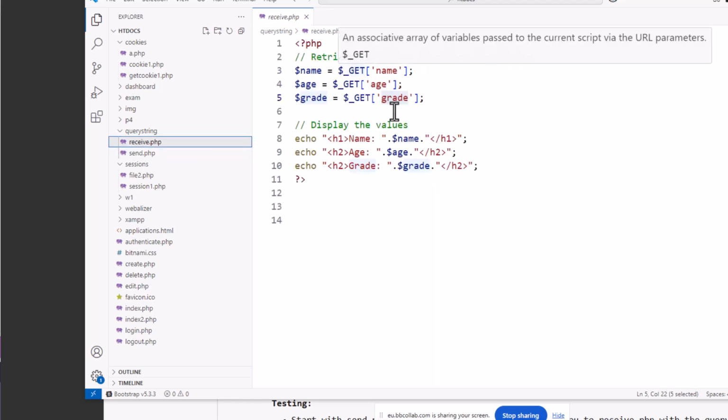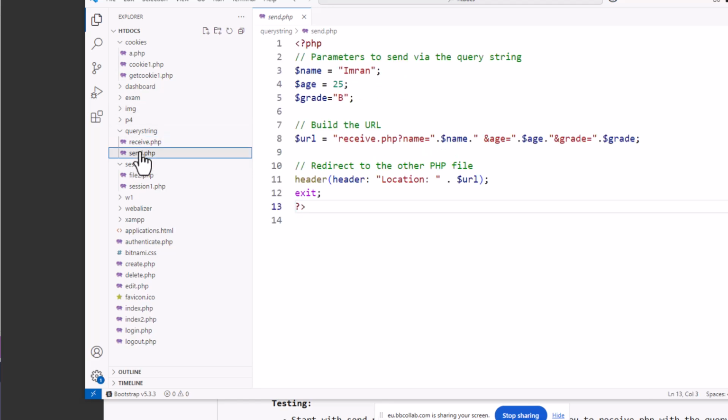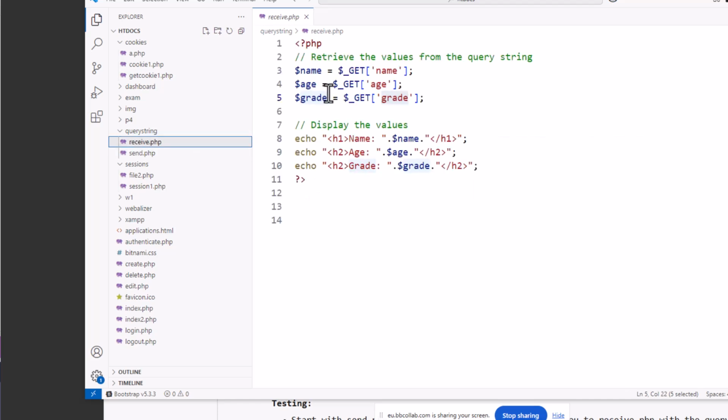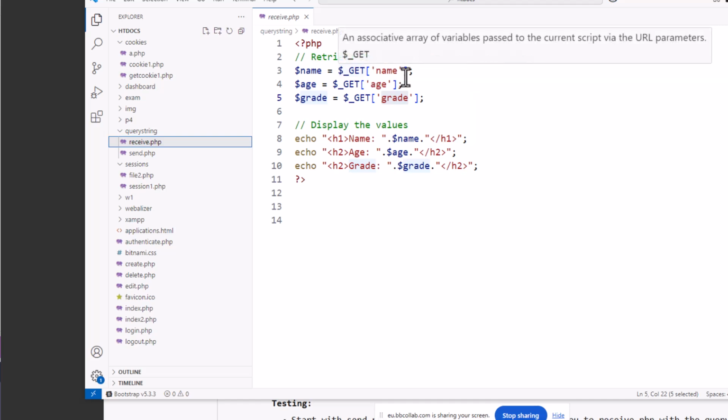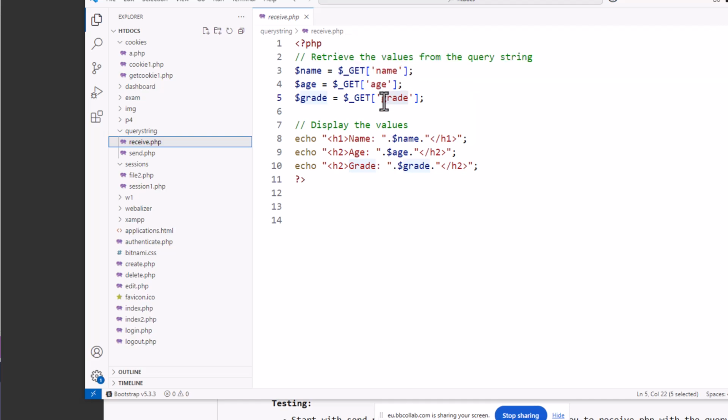Yes, here. Because remember one thing, I have the receive.php, right? It means all these values are going to the other file, which is receive, right? So the first thing I do here is to get all the values first. I get the value from name, from age, from grade, and I put it inside these variables.